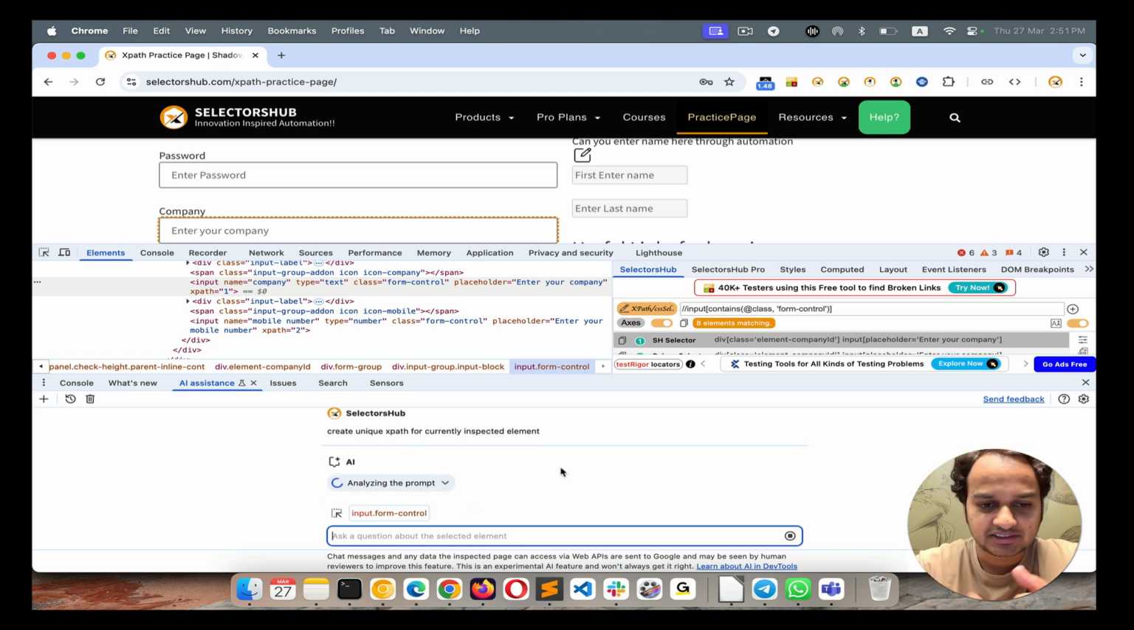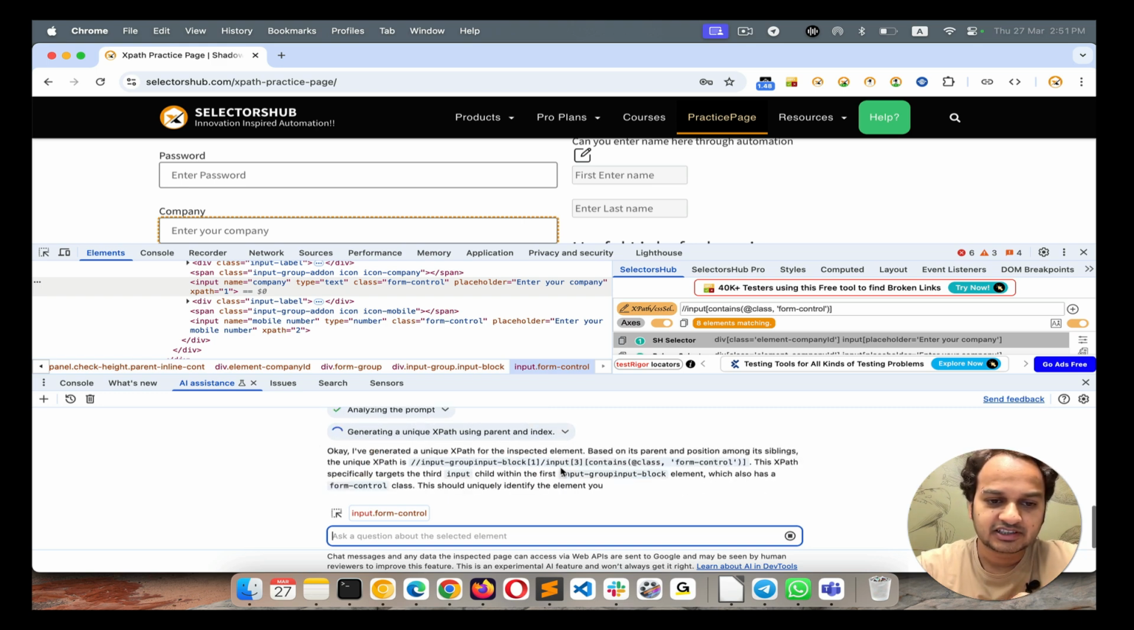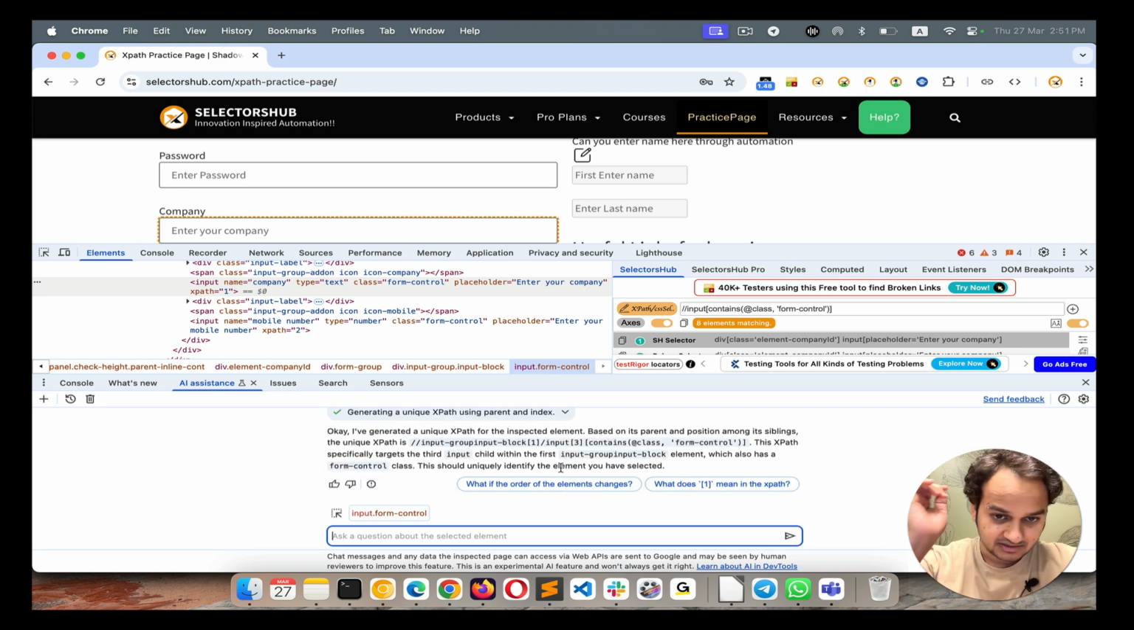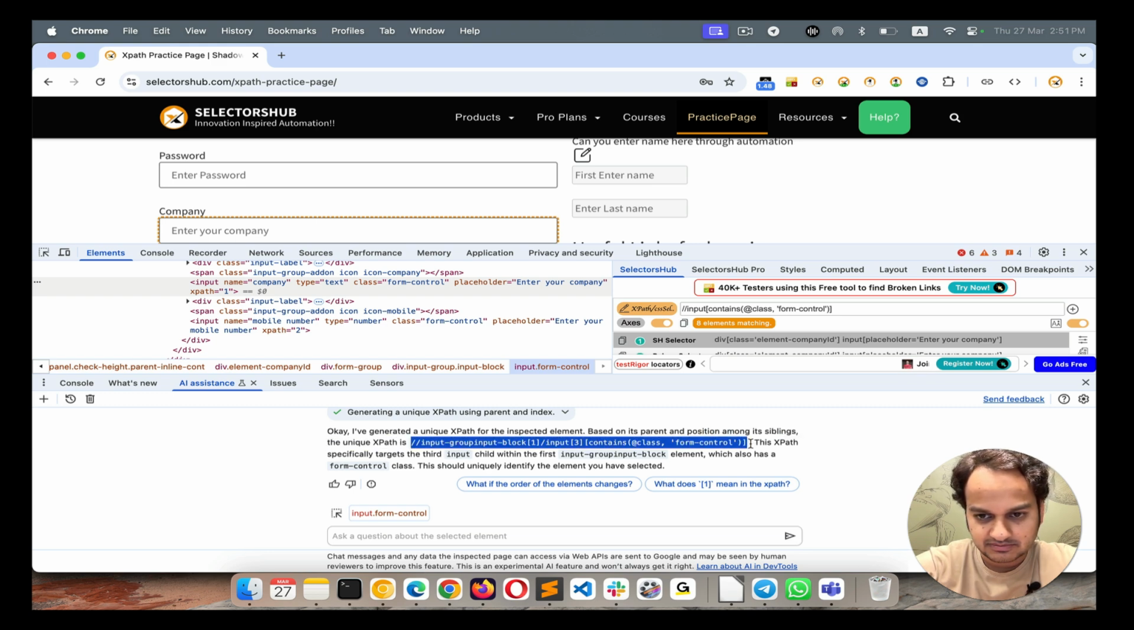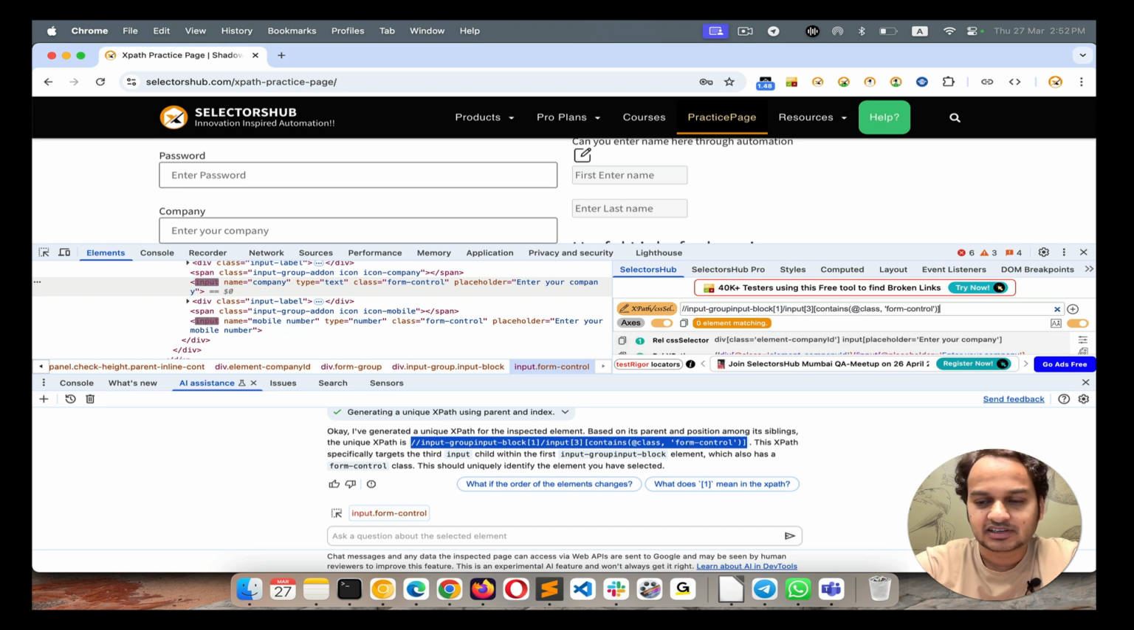Again it is analyzing the prompt, generating. Every time it will do that. So this time it has generated this XPath, but of course we are not yet sure whether this is unique or not. So we'll copy this, and also if you want to understand this, you will have to read all this particular content of what it is saying. Then we'll paste this XPath, and here it is showing 0 matching count.